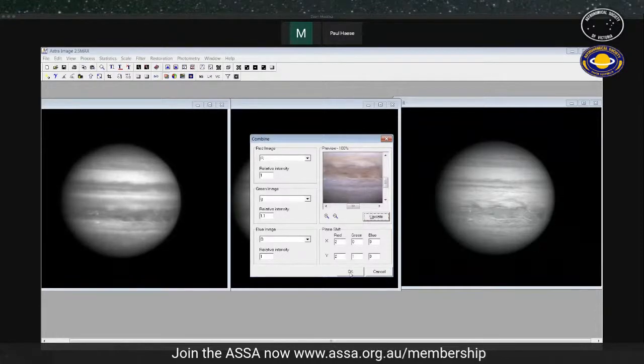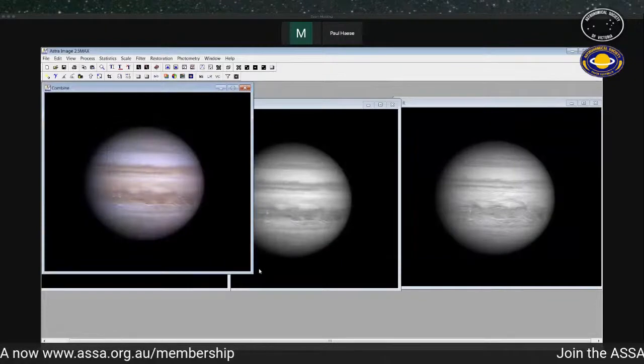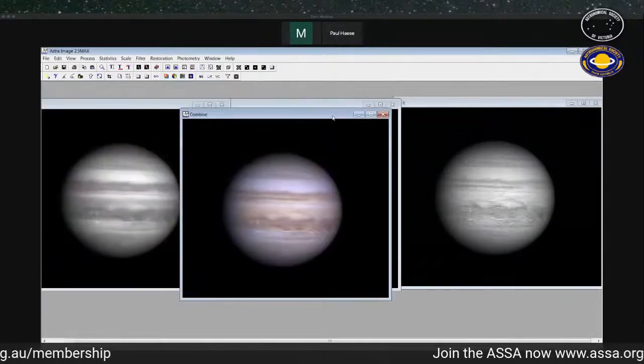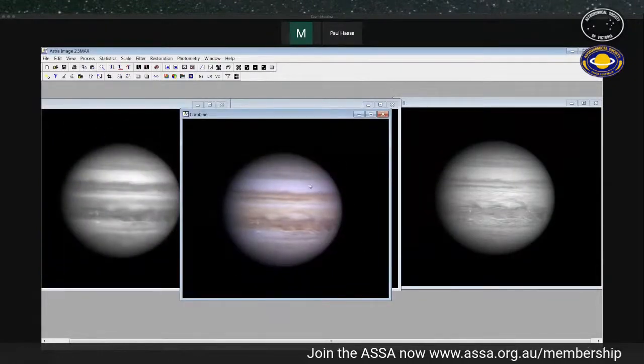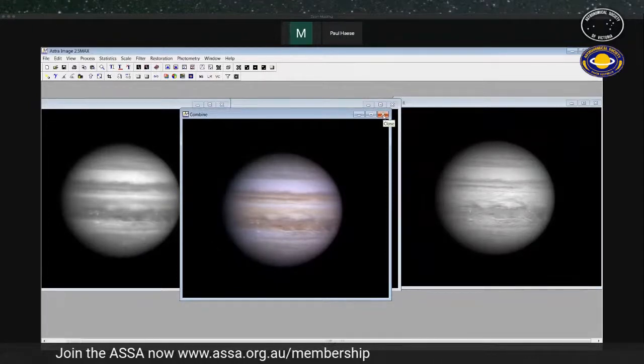Once you're all happy with how it looks, we just go okay. Now, I'm not overly happy with that because there is a bit of a red cast on that image. So what I might do, it does have a bit of red to it, doesn't it?